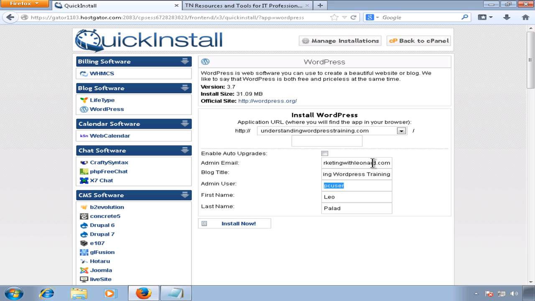And that's the email address there. That's the blog name. I have my username and the first name and the last name. And let's go. Let's install WordPress. Okay, we're getting an invalid email address. It is an invalid email address indeed. My apology. That's not an email address, that was a domain. Let's try again.